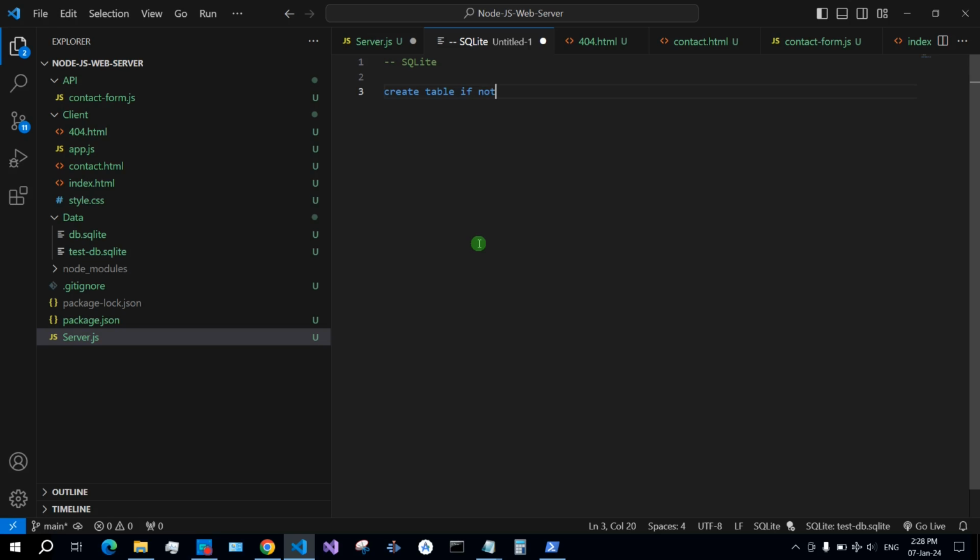create table if not exists. Now the name of the table, contact form, then the ID, the data type integer, primary key, and then the name, the type is text and not null.